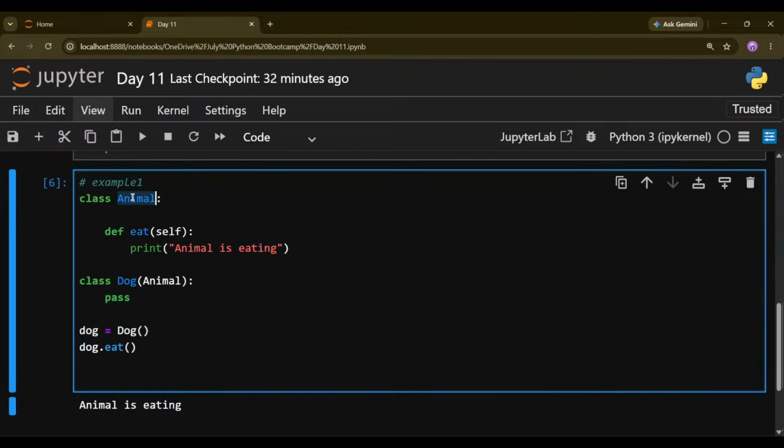There is one class, and there is a method present in the parent class. There is the dog class, which is a child class. In this child class, I just inherited my parent class. For now, my child class has nothing of its own, but I created the object of the dog class, and I can use this animal method.